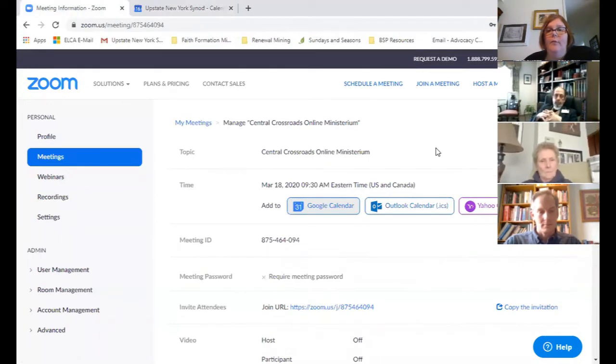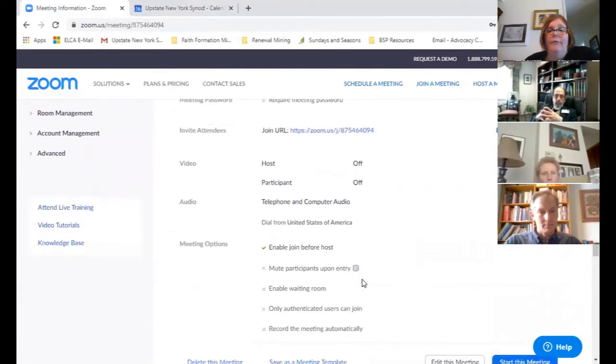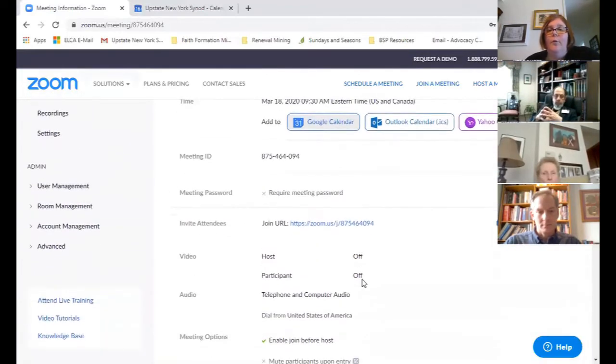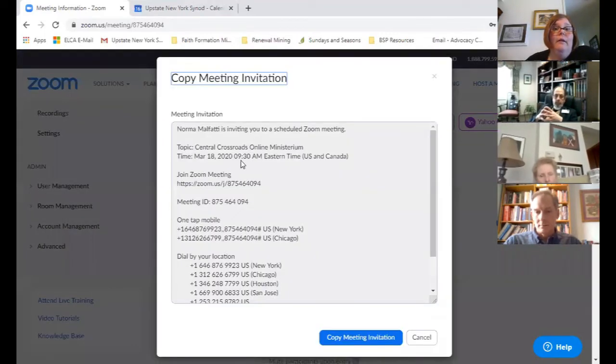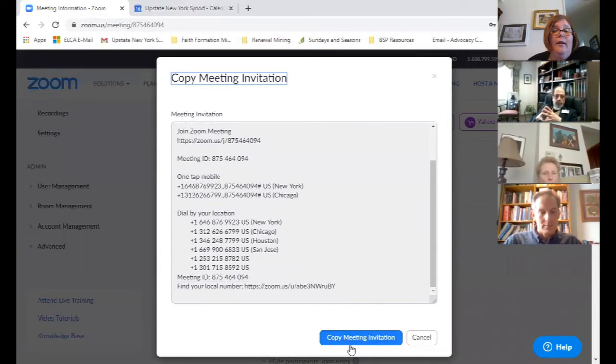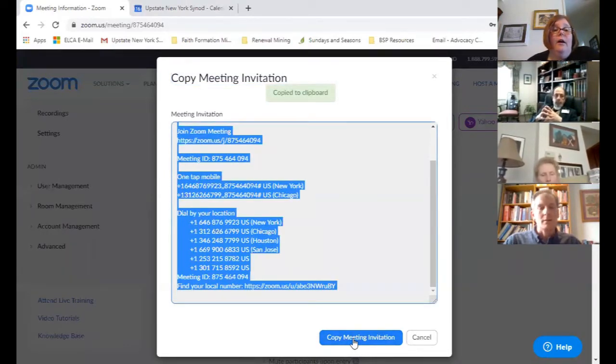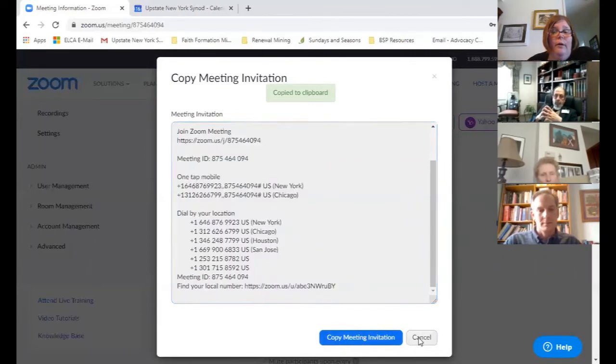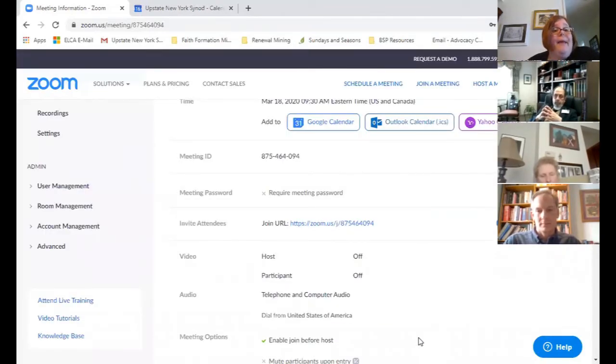So then, if you want to invite people to it, invite attendees, you can just copy and paste this link, or you can go to copy the invitation, and a little box pops up. And this is where you get all of those phone numbers, all of those things. They make it really easy. Copy meeting invitation, it's automatically copied to your clipboard so that you can just go and paste.